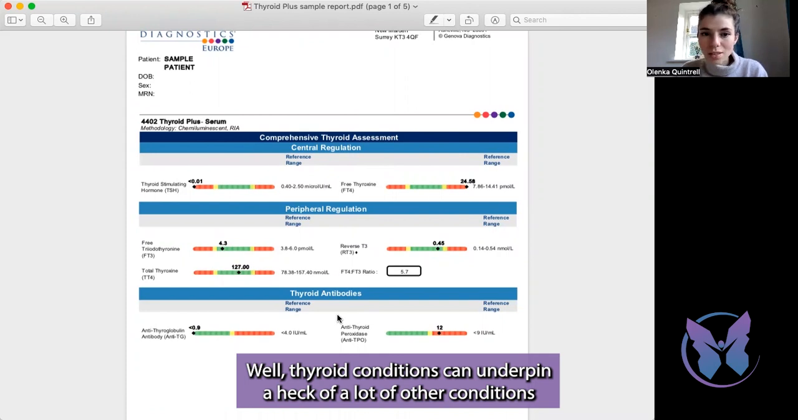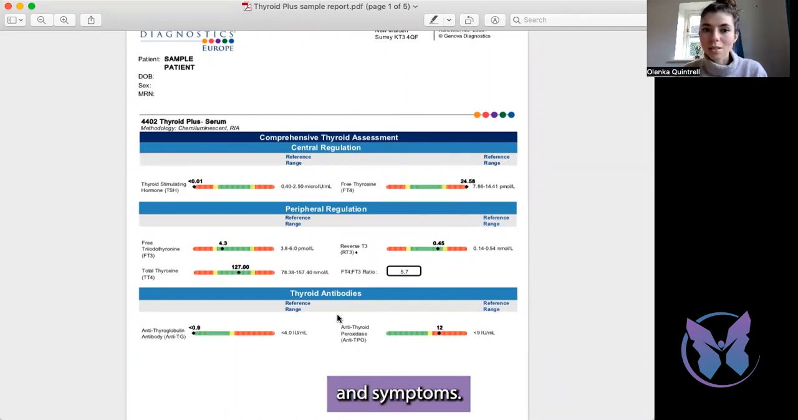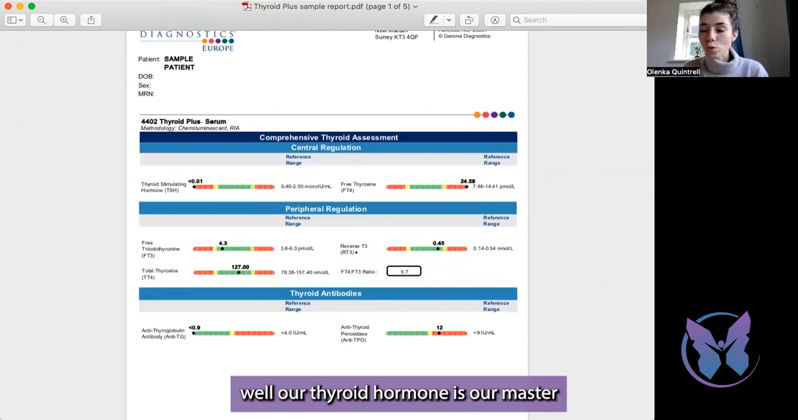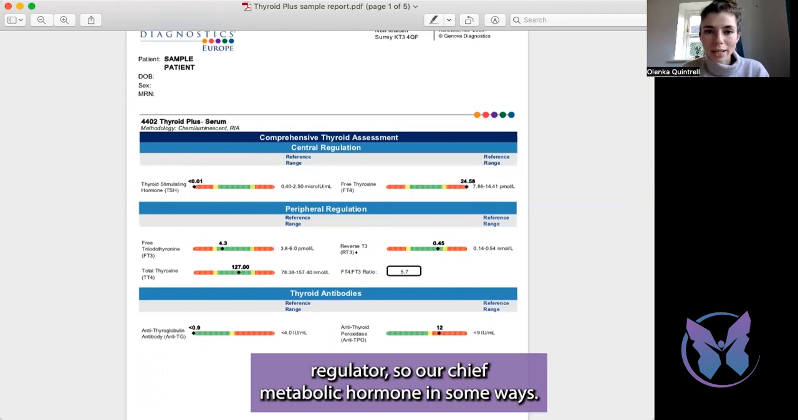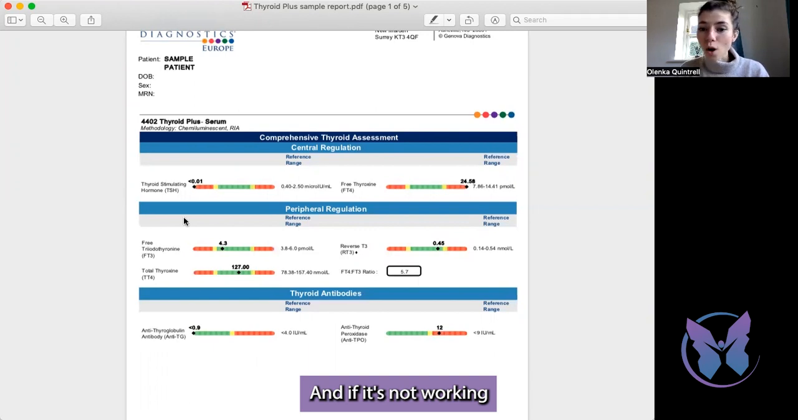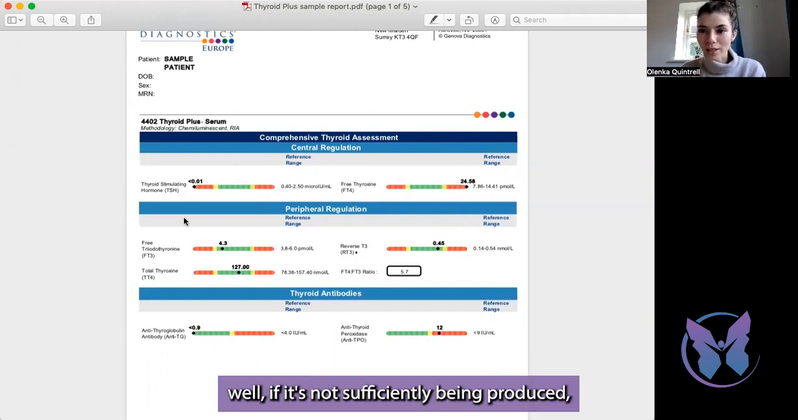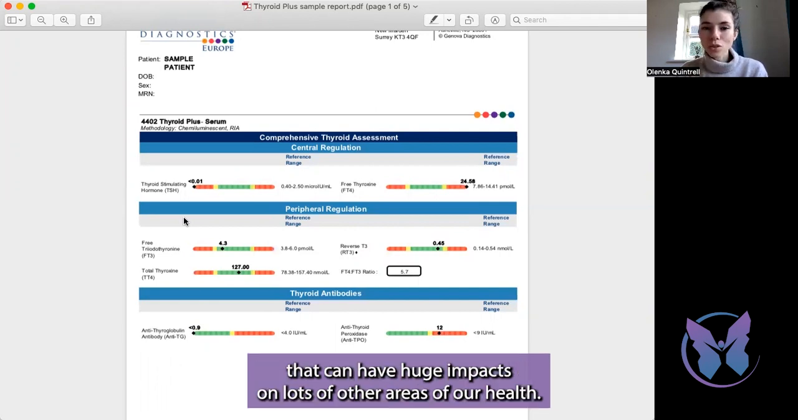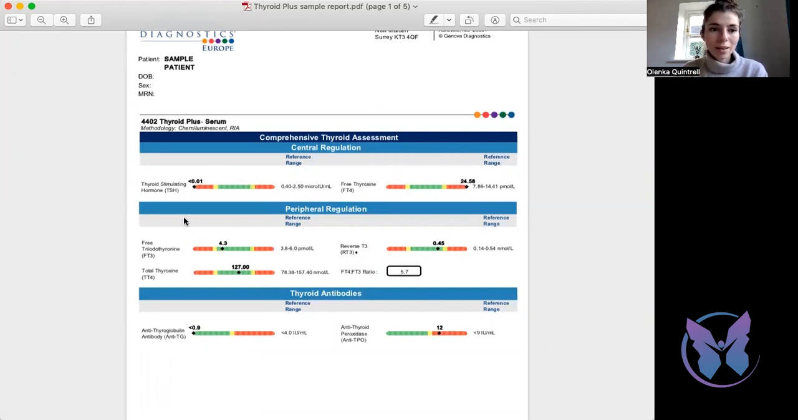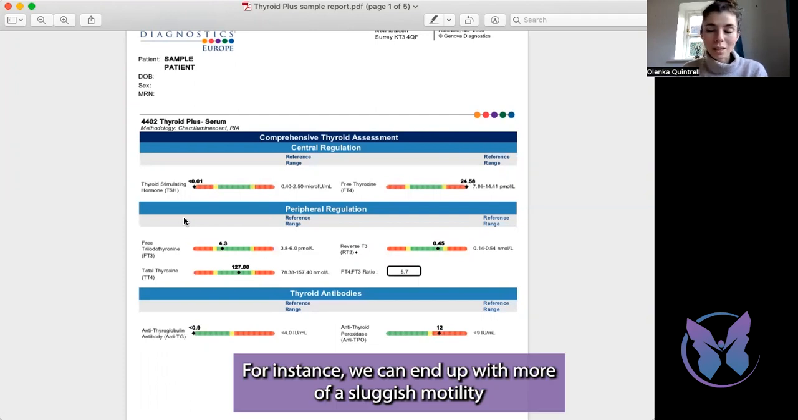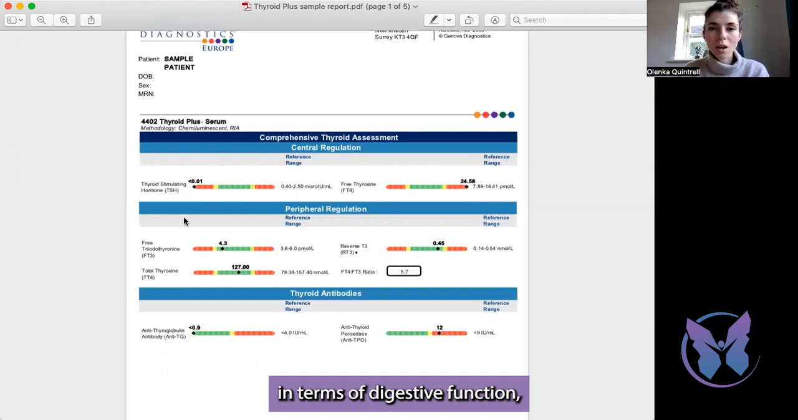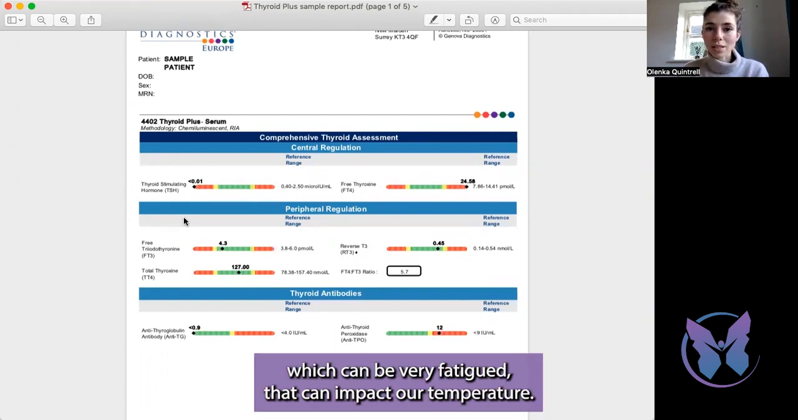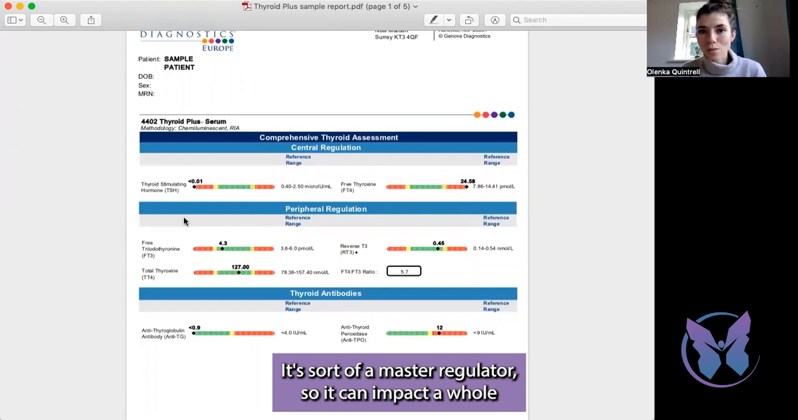But thyroid conditions can underpin a heck of a lot of other conditions and symptoms. Thyroid hormone is our master regulator, our chief metabolic hormone in some ways. And if it's not being sufficiently produced, that can have huge impacts on lots of other areas of our health. For instance, we can end up with more sluggish motility in terms of digestive function. We can be very fatigued. It can impact our temperature. It's a master regulator, so it can impact a whole heap of areas.